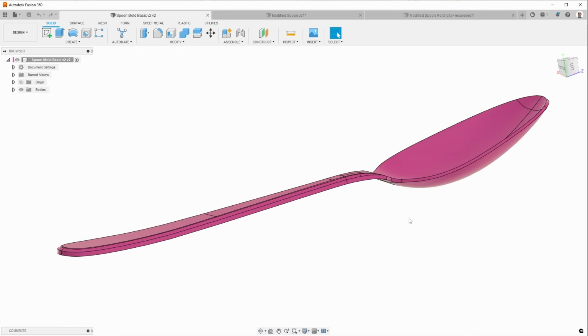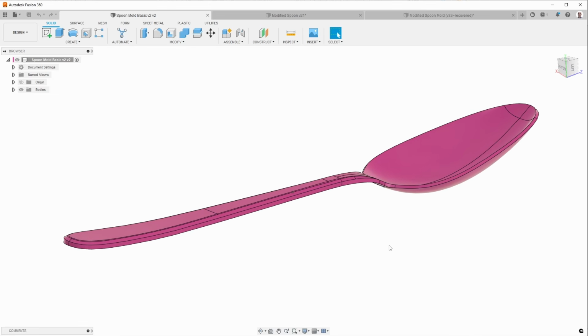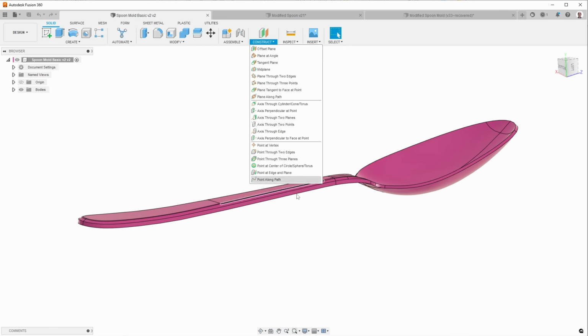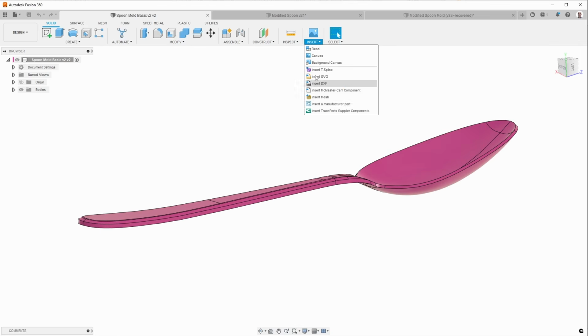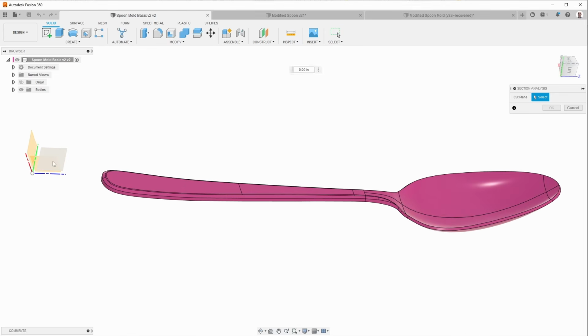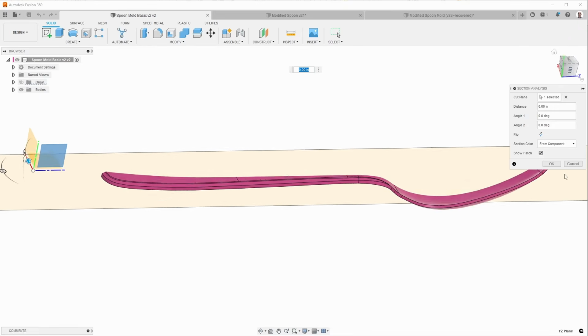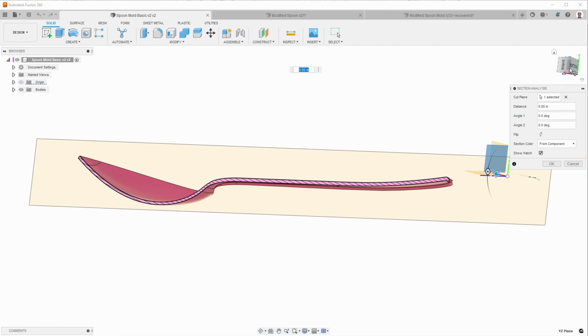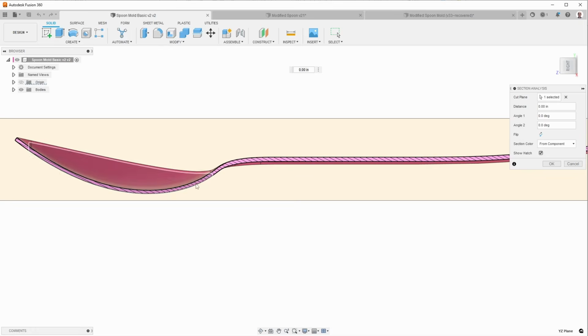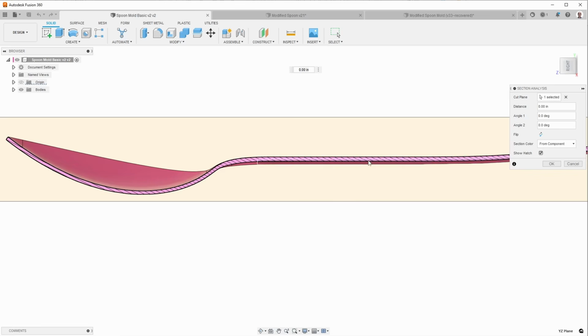This is the model that the customer sent. The main issue with this is that some of these cross sections are fairly thin. I'll go ahead and do a cross section. And look at the other side. So when we look at the other side, you can see this gets really thin here, and then there are some sections that are thin there as well.